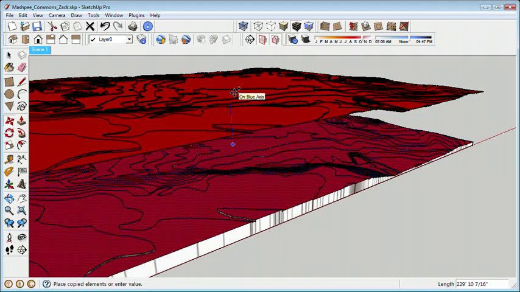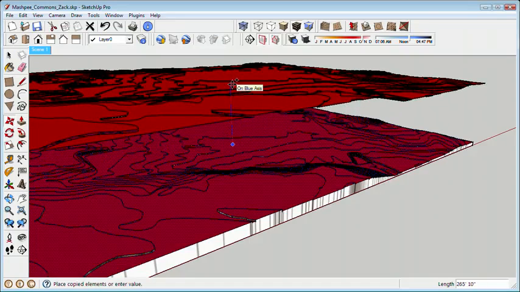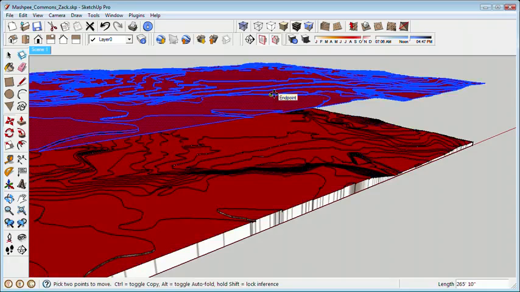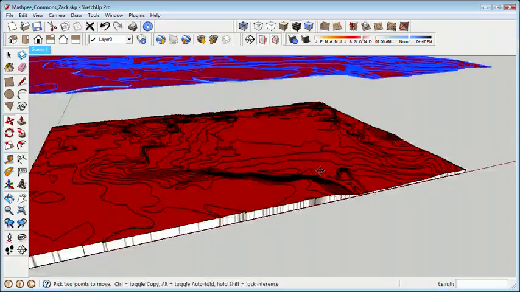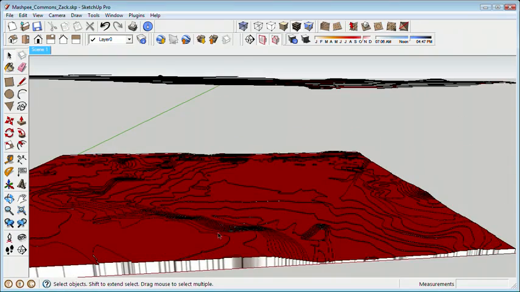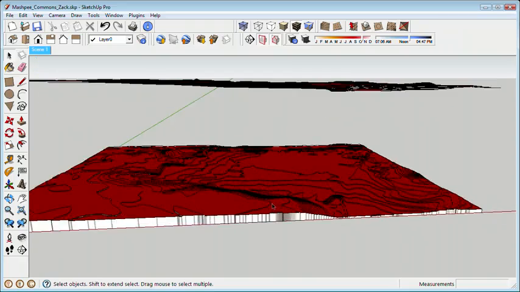You can tap the up arrow key and that will lock it to the blue axis. I'm going to copy it up at a known distance, so I'm going to copy it at 500 feet. That way if I wanted to move it down, then I can move it down exactly 500 feet. There we go. I do not need this down here right now, so I'm going to hide it.